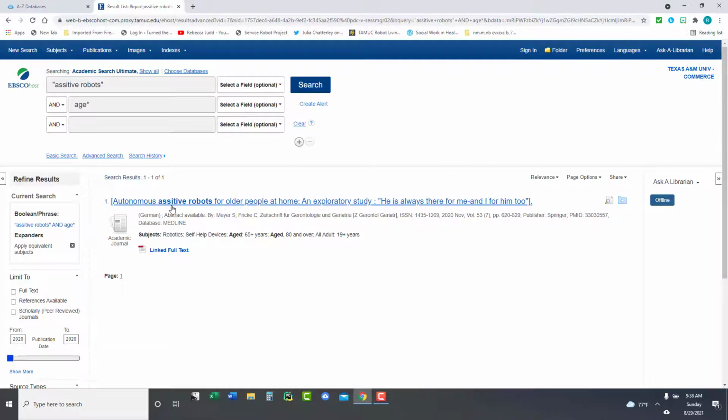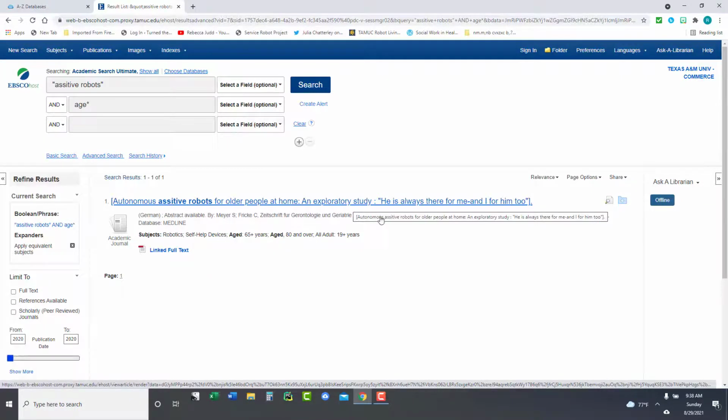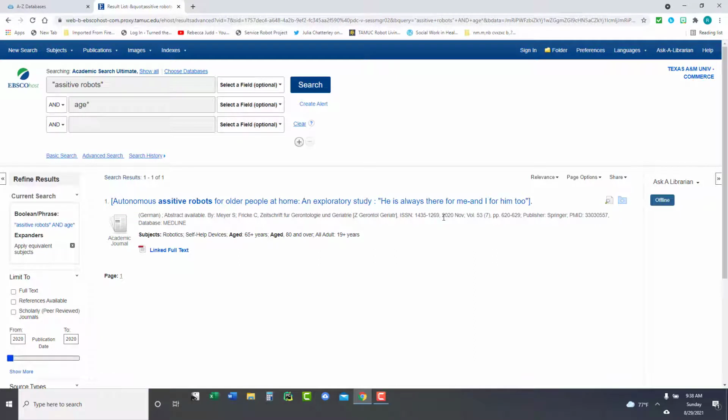So this is one. I can get it linked to full text: "Autonomous assistive robots for older people at home, an exploratory study." It looks like it was published in 2020. Right here, link to full text. When I click on link to full text, it's actually going to take me to the document.